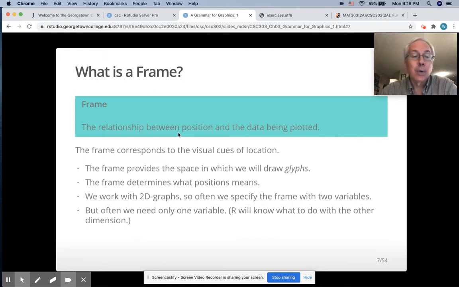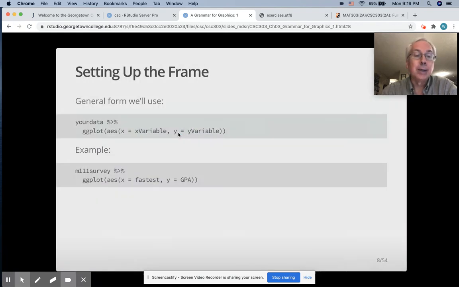So let's see how we're going to set up the frame using the command ggplot. And here's the general form that we've got in this top gray spot. We're going to give the name of our data set, and then we've got this % greater than % symbol, which we're going to talk about shortly. And then we finally get to the command ggplot, and inside it, we've got this 3-letter sequence called AES. We'll describe what that is shortly. And then for starters, we'll indicate what variable is going to be represented on the horizontal axis and what variable is represented on the vertical axis. And I give you an example below.